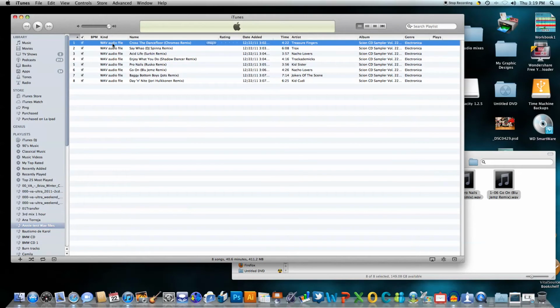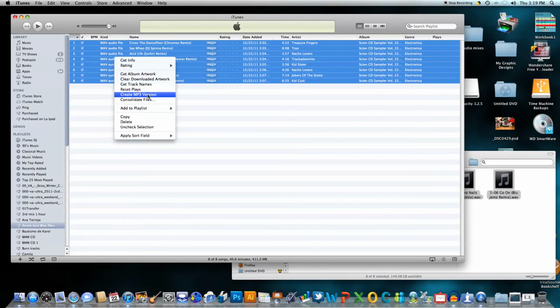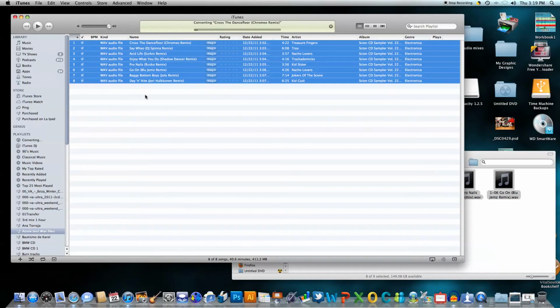All right. So what you're going to do is click on a file, and then hold Shift, click on the last one at the bottom, right click, and then you're going to say create MP3 version. So now you click that. Now iTunes is going to automatically start converting these files, which are WAVs, into MP3 files.